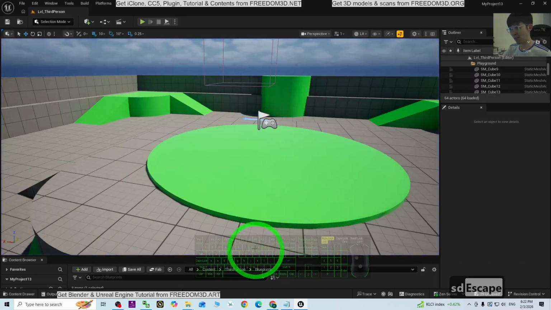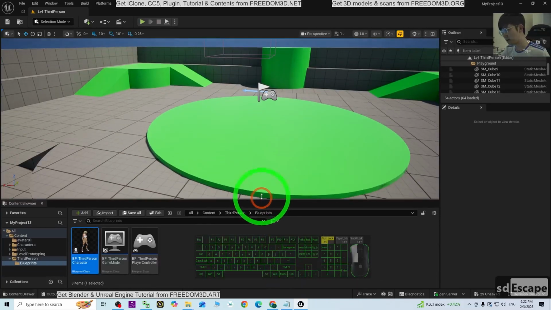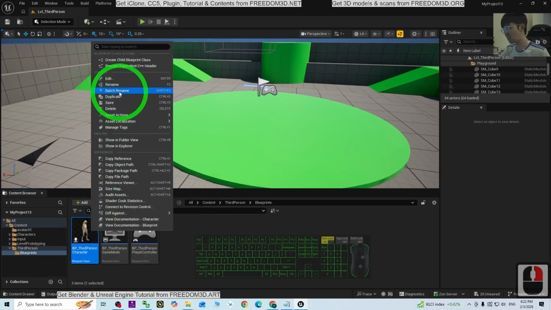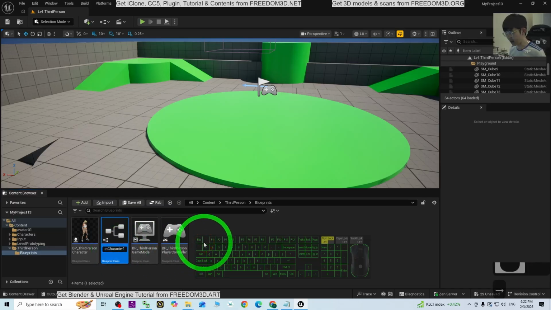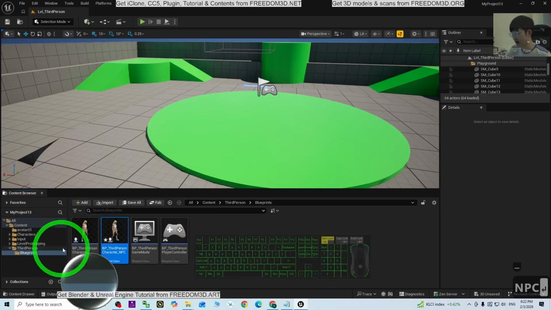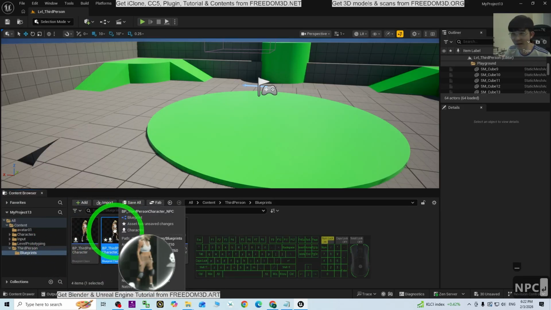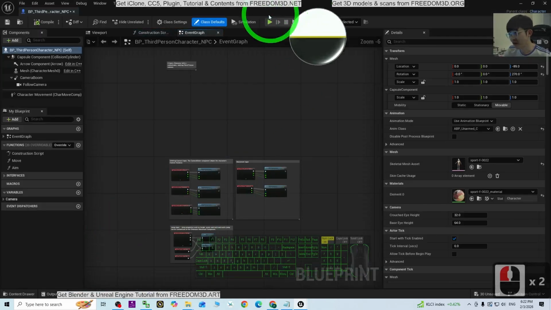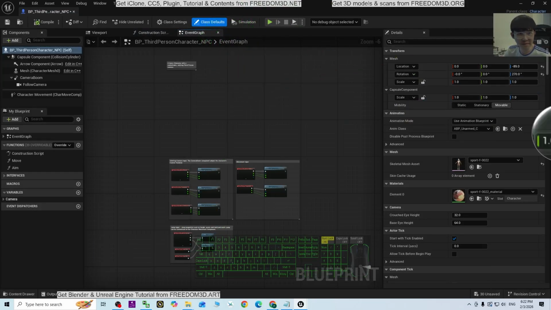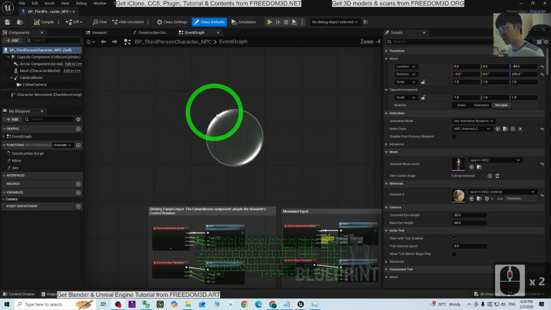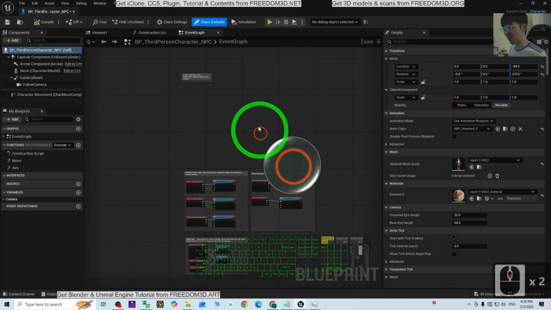And how to make her become the NPC? It is really simple as well. Just right click this, duplicate it, then just add a NPC at behind. Now to just make her become the NPC, you double click it, go to the event graph. This is the event graph. So from the event graph, from here you can just program your NPC.